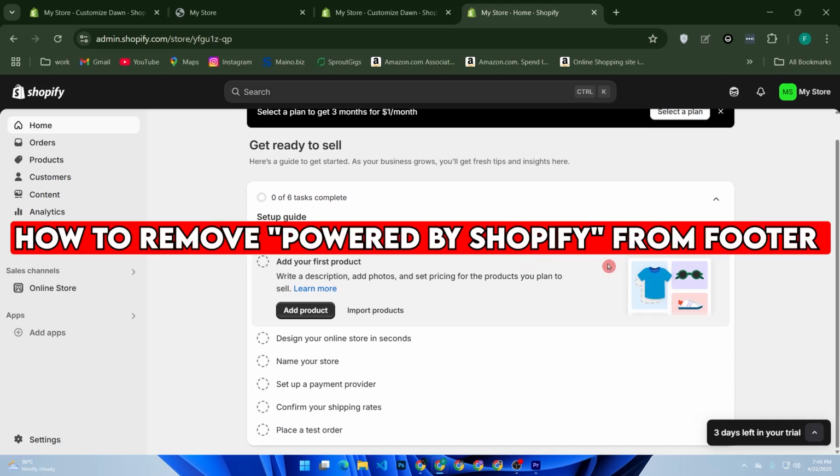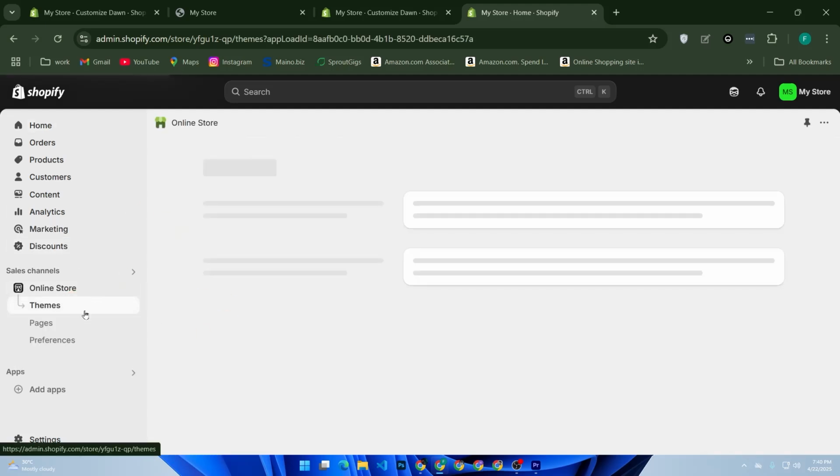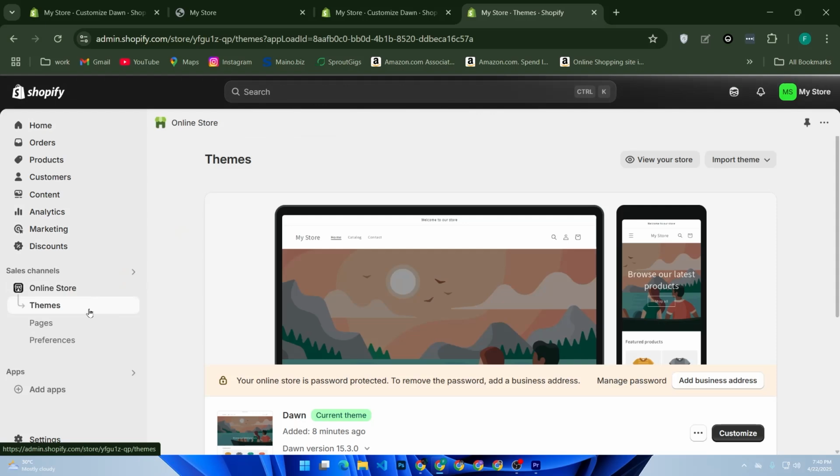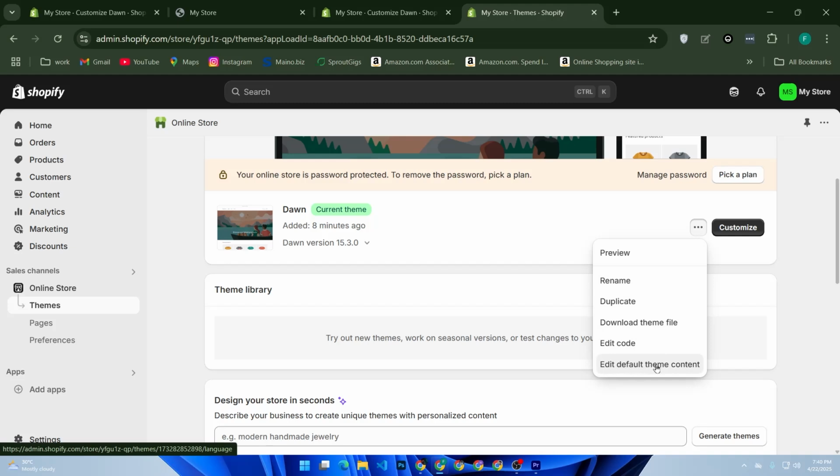First of all, log into your Shopify dashboard, then go to Online Store, then Themes, and find the theme you are using. Click on the Customize button, or click the three dot button and choose from here, Edit default theme content.